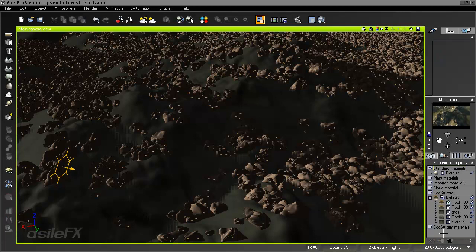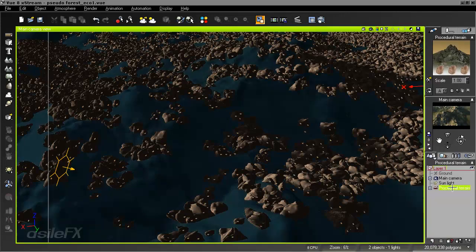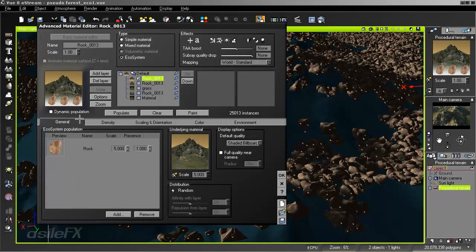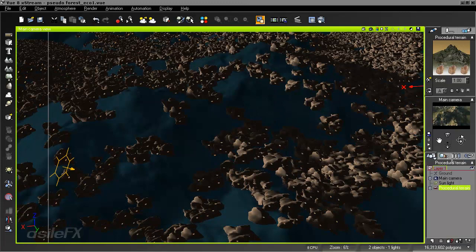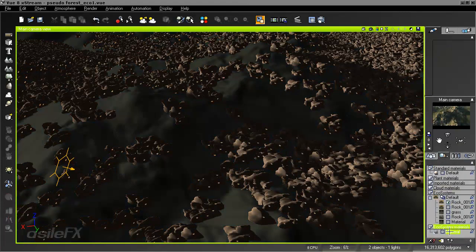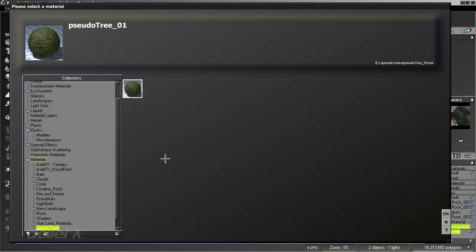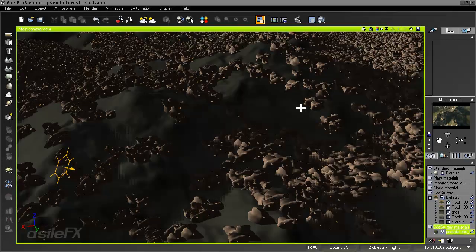So now we should have the ecosystem material showing, but it's currently not showing up in the material tab. So I'm going to go ahead and just repopulate the layer, and hopefully the material will show up. And here we go. So now we have the material, and what we can do is load in any of the presets. I've already created one called Pseudo Tree. So what we can do is just load that in.